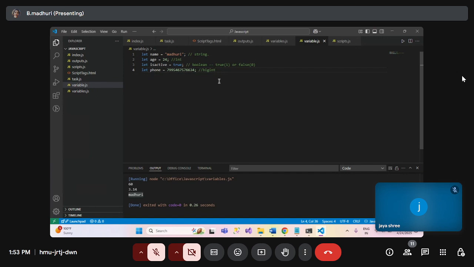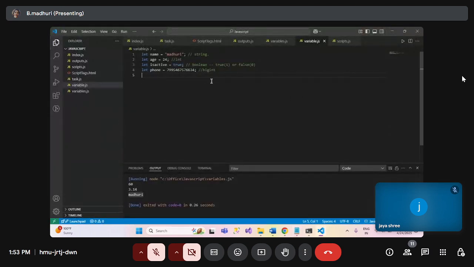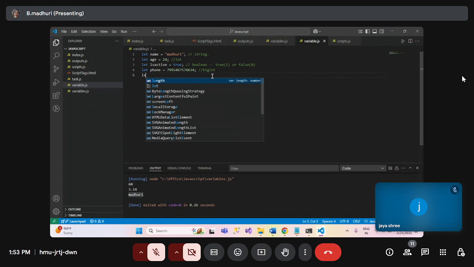So these are the JavaScript variables. And one more thing is objects. Here I have written that is object also. So what does object mean? An object is going to store data in key and value pairs. Key value pairs.